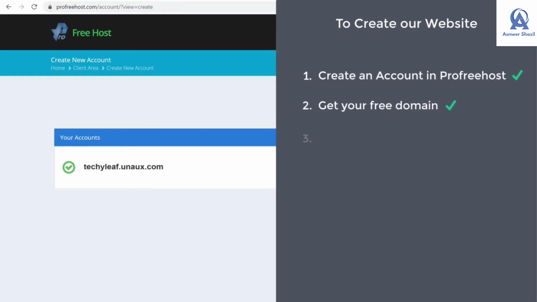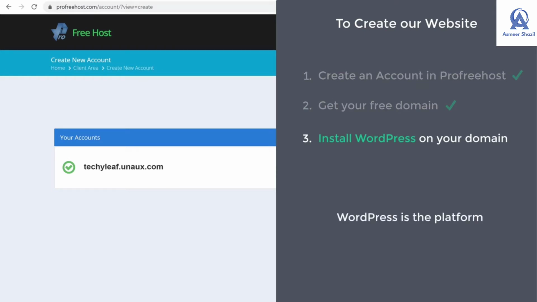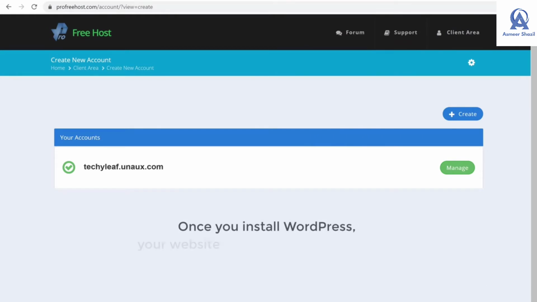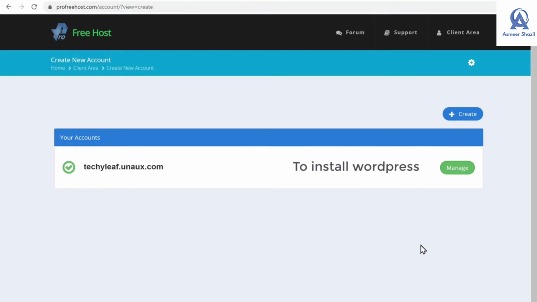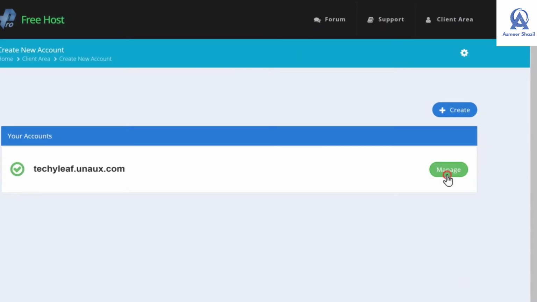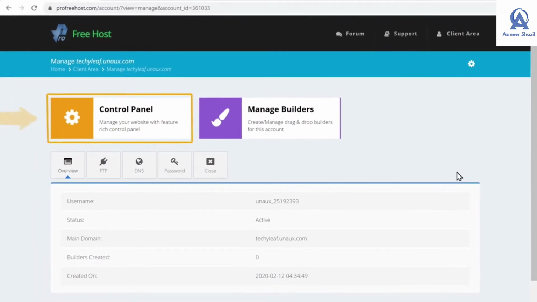Once you've got your domain, we can go to step 3, which is to install WordPress on your domain. WordPress is the platform which we are going to use to create our website. And it lets you build your website easily without any coding or programming. So once you install WordPress, your website will be live on the internet. So to install WordPress, just click Manage and then click Control Panel.